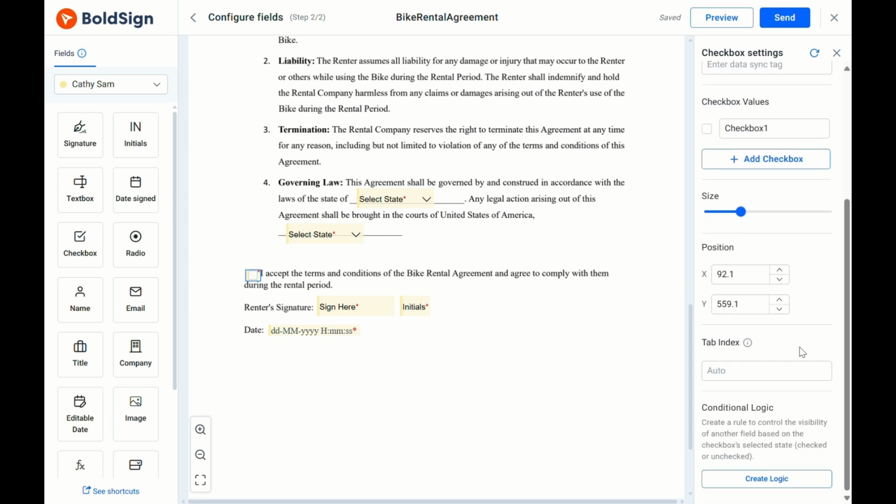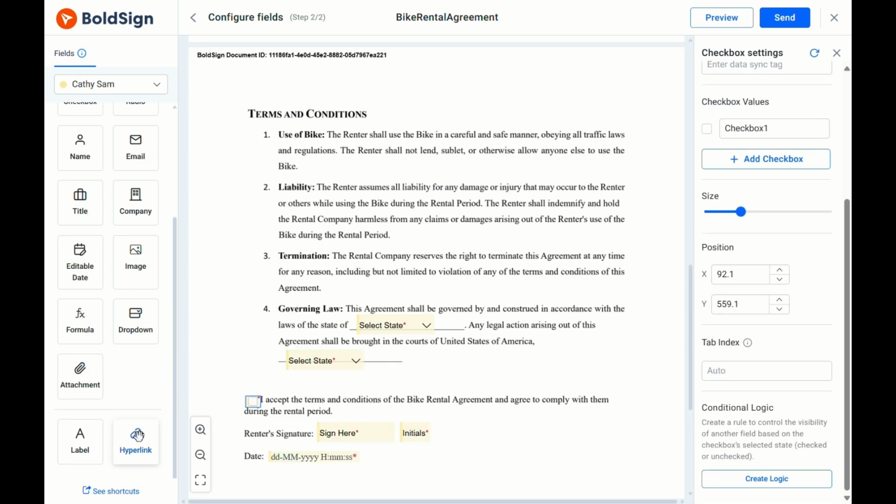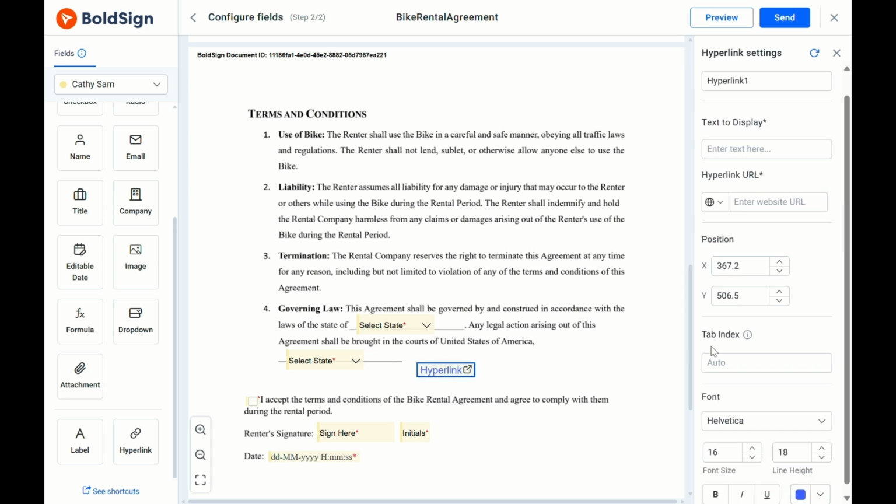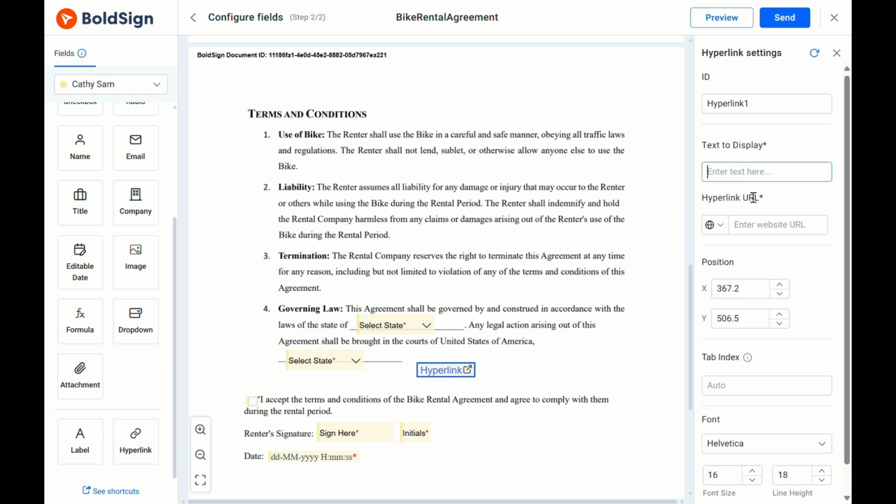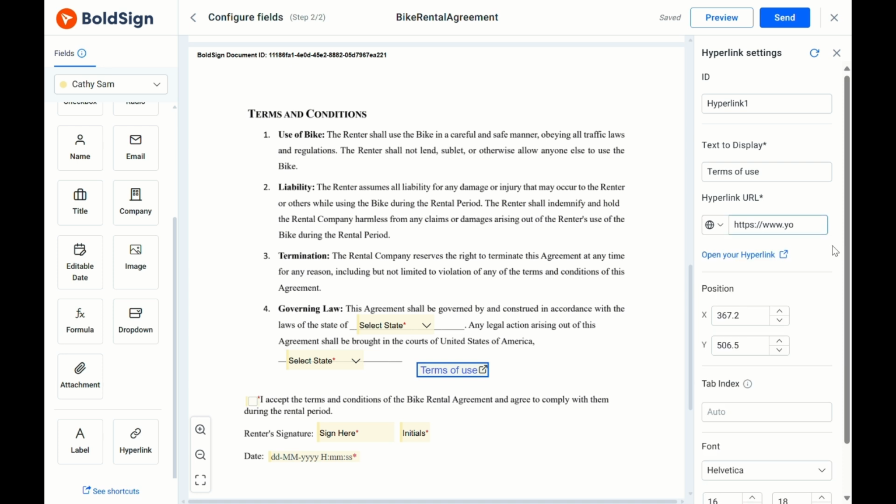Next, you can add a hyperlink field to include a URL. So use it to link to your official website's terms of use page. And in the field settings, specify the display text and enter the URL. You can customize the display text font here.